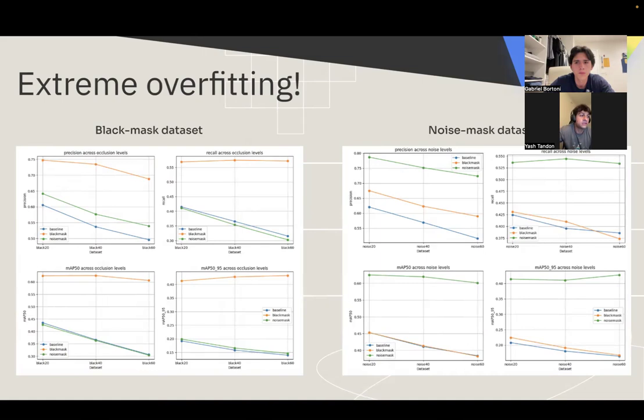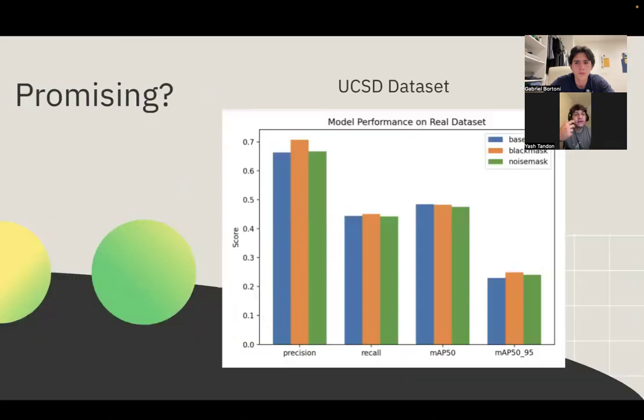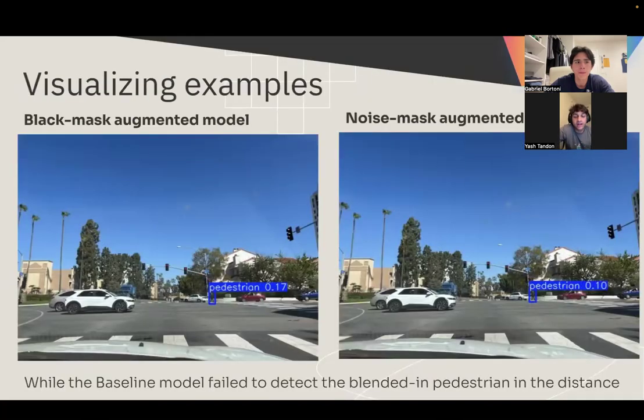So moving on, we actually decided to collect our own data on the campus and then test the model, and this data set contains pedestrians that are heavily occluded. And we found out that, again, black mask performs pretty well compared to the other models in a lot of those metrics. Let's move on to a few examples of where it actually performed well.